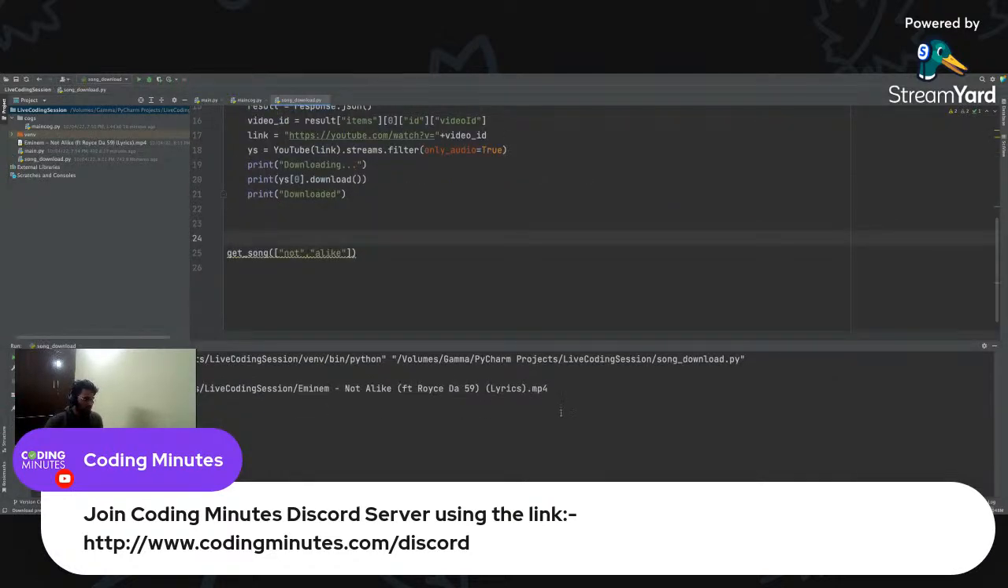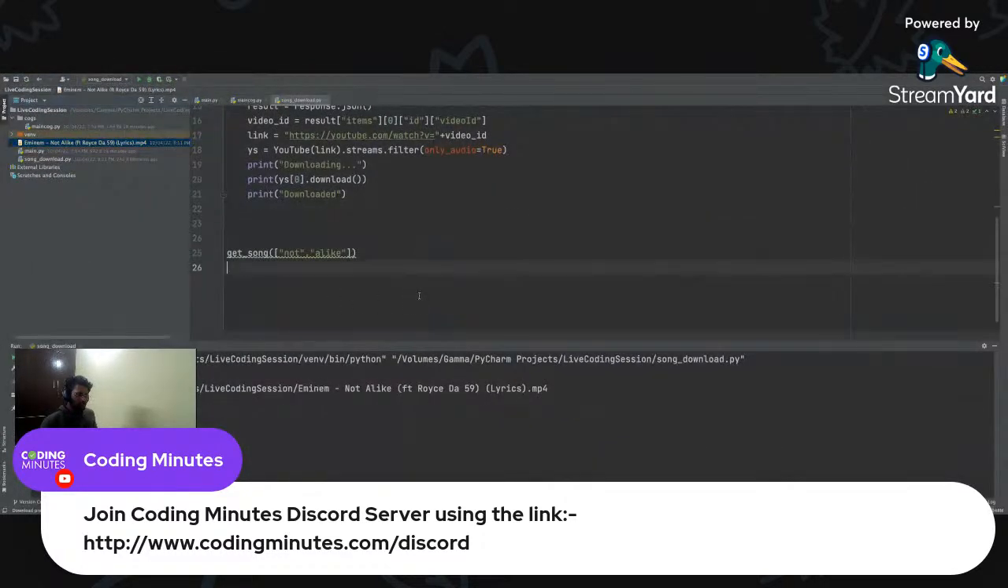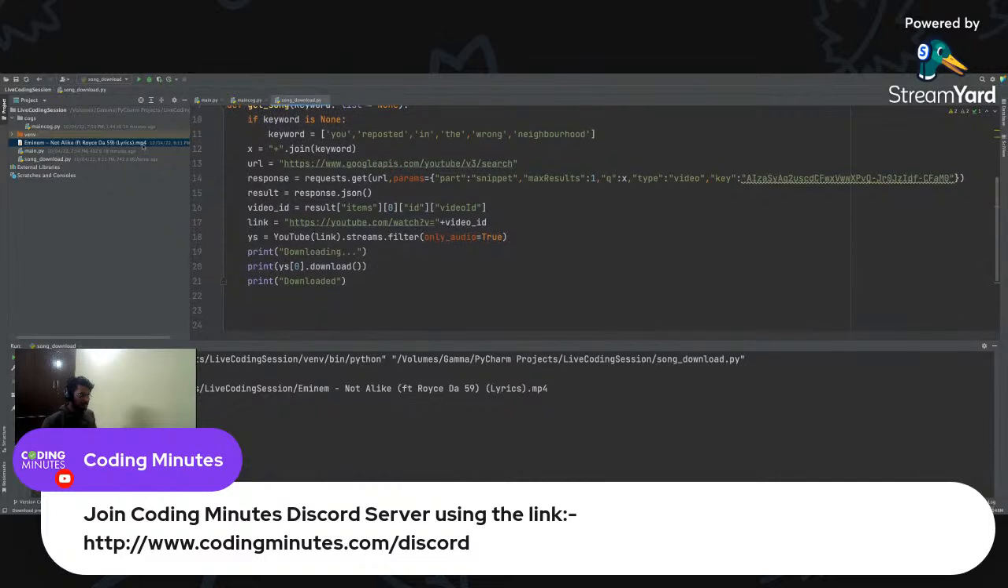So we got downloaded, and then see, Live Coding Session, Eminem Not Alike lyrics.mp4. See, MP4. I used only audio, but still MP4. It is audio, it's a blank video, but it's an MP4. Download it and see, here I got the song. So this function is complete, and we have completely downloaded the song.